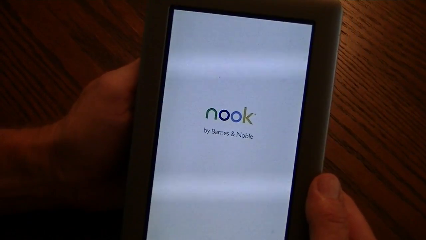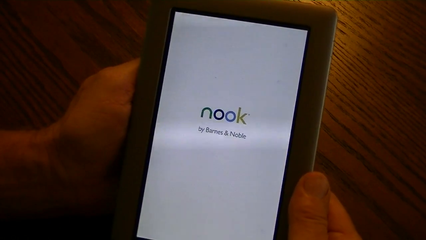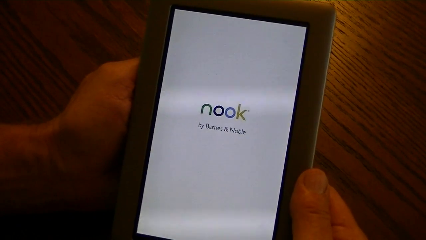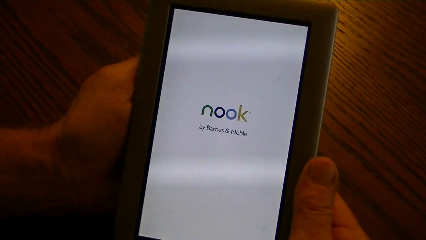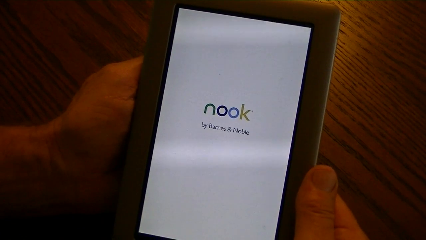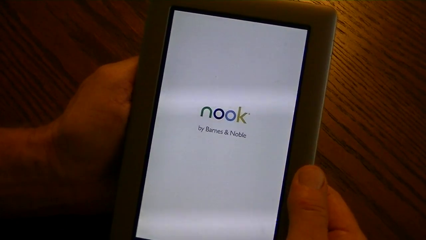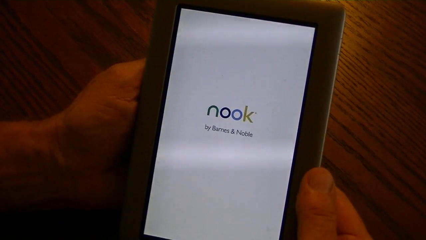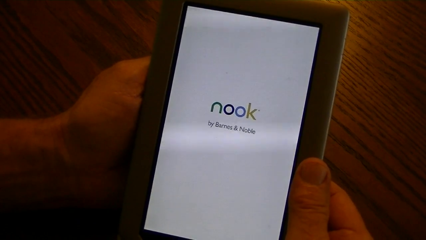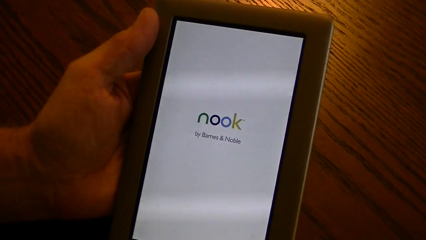You'll want to go ahead and register no matter what you're going to do with the device. Even if you know you're going to install another custom ROM, you want to go ahead and register the device at this point. Make sure that it loads up completely and totally and register it with Barnes & Noble. Then you can put on another ROM or whatever you might want to do with it.